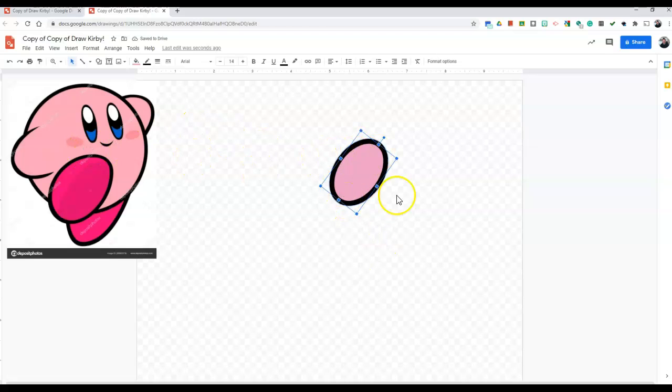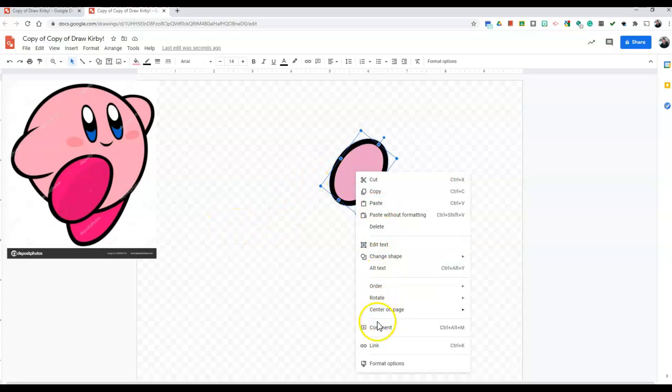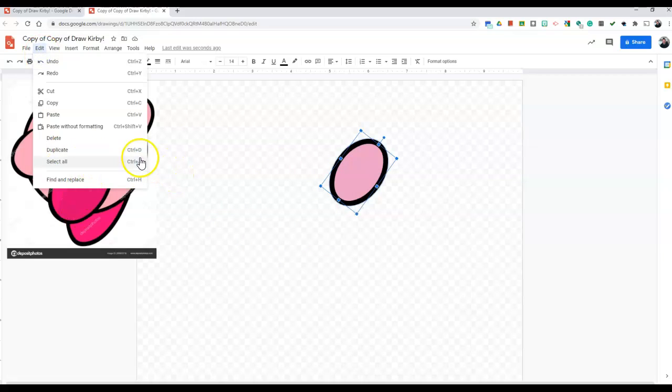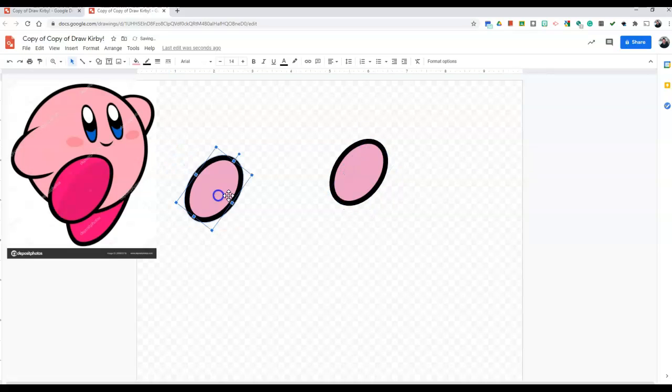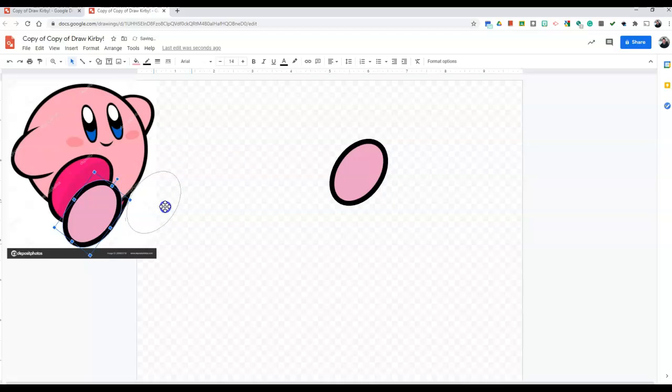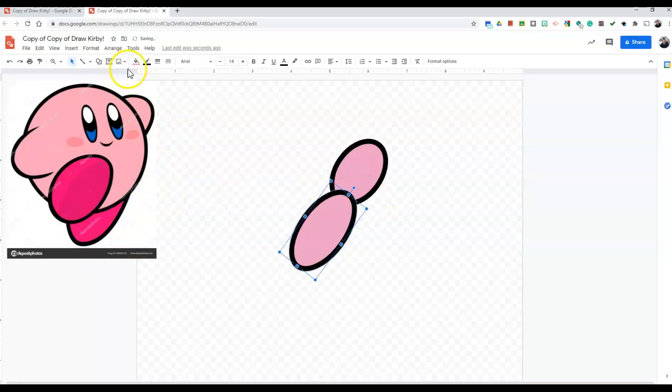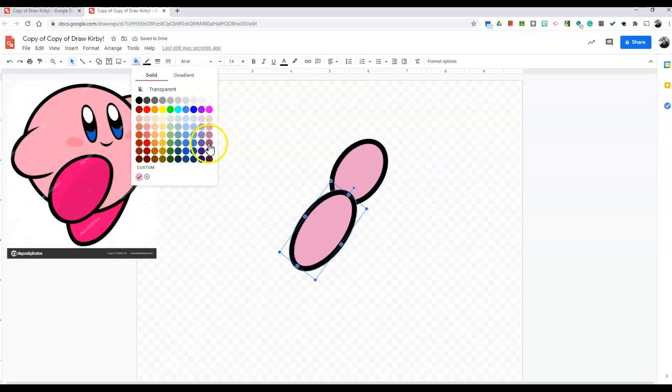And then I'm just going to duplicate this shape by pressing Control D or right clicking and copying and pasting, or going to edit and duplicate, Control D. Now I'm going to make the bottom circle, which is the foot here, and that's like a bright pink. Let's stretch that out a little more. Okay, that's going to go like in this area, and that's a brighter pink.